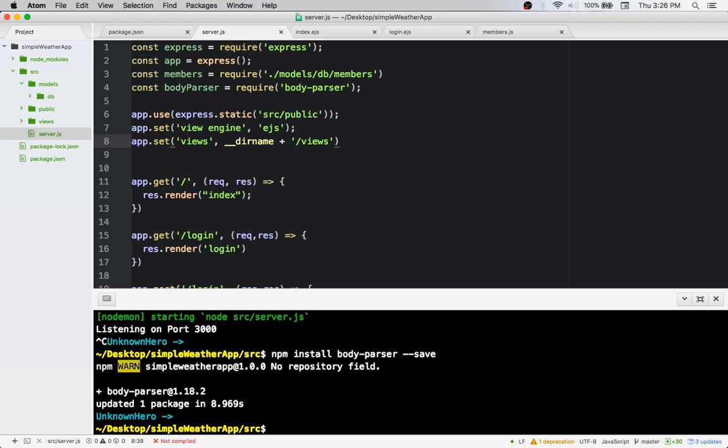Where did I do it? I don't know where to put it, but we'll just do it under it. So app.use, and usually it's bodyParser.urlencoded, extended is false, I believe. You guys can look it up.